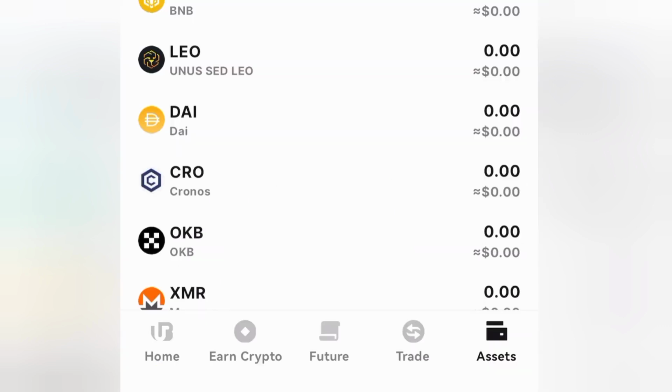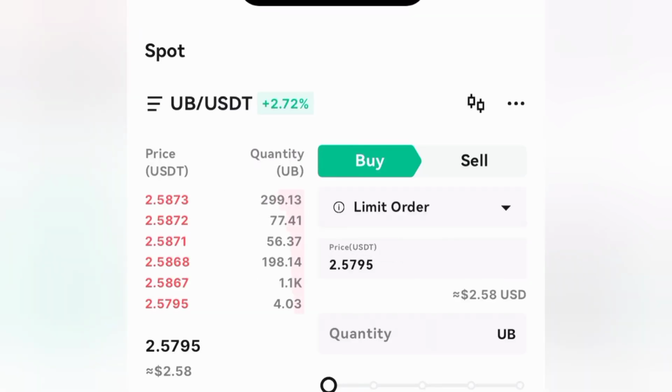You want to come down where you have home, crypto, future, trade. Click on trade. All right. When you click on trade, it brings you to this page. What do you do here? On that trade page, first thing is you are on spot where your UB is already sitting, and you want to sell from UB to USDT, right?